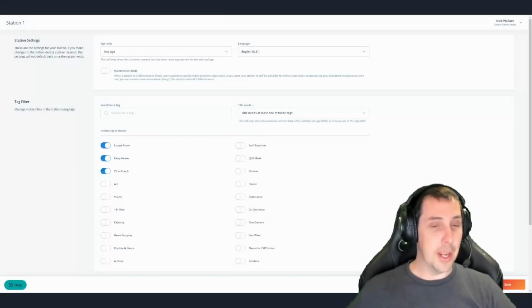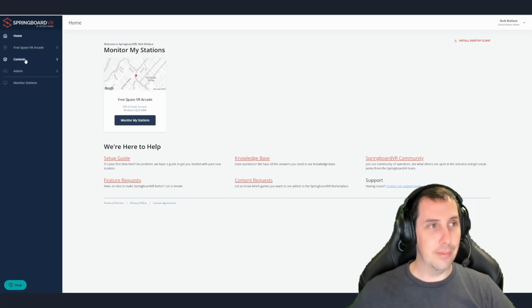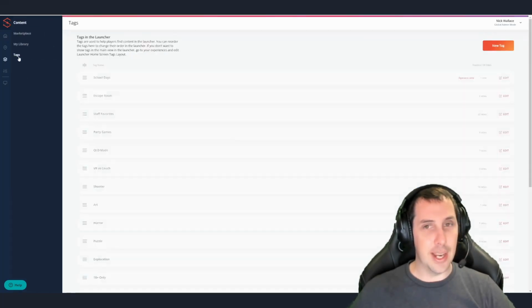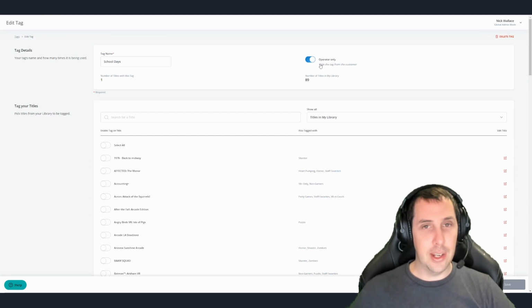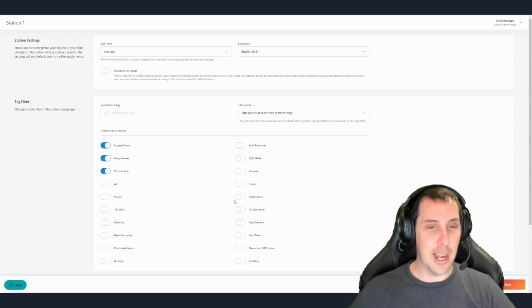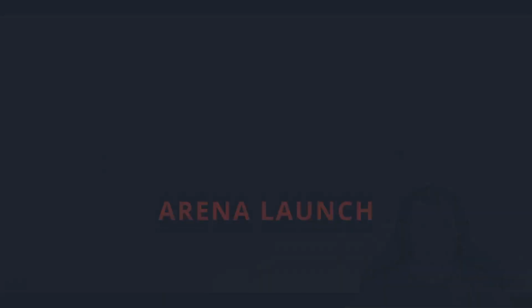In addition, we now also have our operator-only tags. Operator-only tags are created exactly the same as any other tag by going to your operator panel, going to content, tags, creating a new tag, and then toggling on the operator-only option here. When this is done, this tag will not be visible inside of the launcher for your customers. Only you will be able to select it from inside here with the tag filter. This is a really great feature to be able to really limit what customers can see when you're having events or perhaps offering different types of pricing.